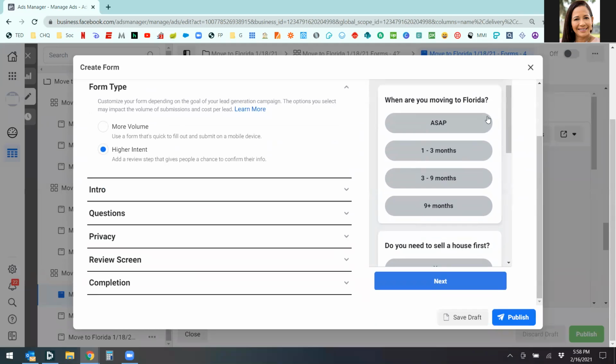How soon? When are you moving to Florida? I'm not asking if you're moving to Florida. When are you moving? Right? Now you speak to kids in high school, you don't say, hey, are you going to college? You ask them, which college are you going to? Very different question. That's the exact mentality I'm bringing to this question. When are you moving to Florida? Because if you clicked on my ad, you already have intent.